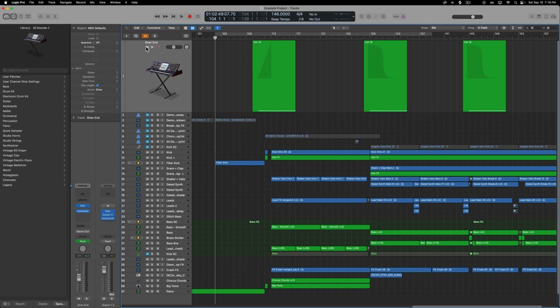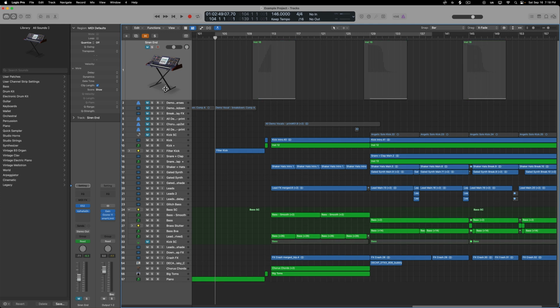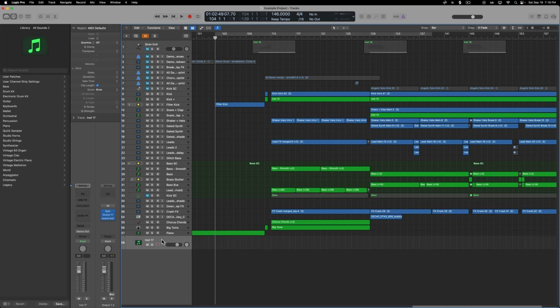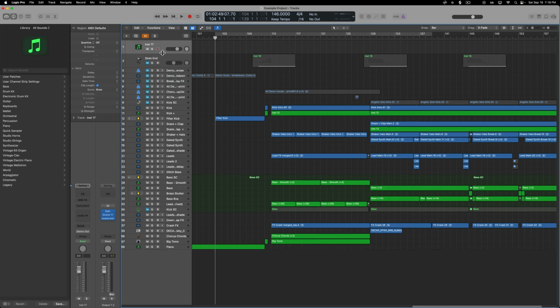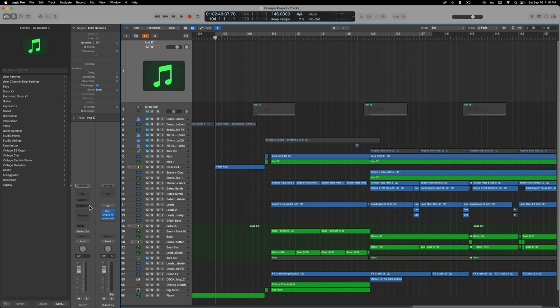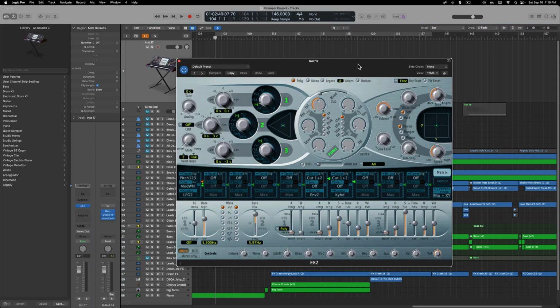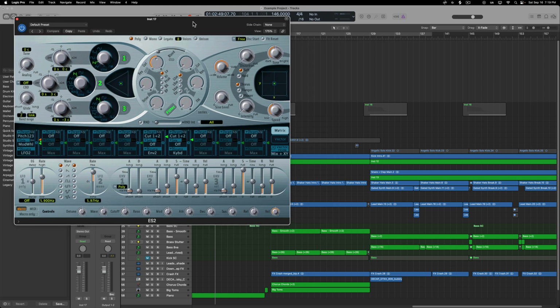So I'm going to just mute this one, and I'm just going to start completely from scratch. Now, what I recommend you do is create a software instrument, and I recommend using the ES2. Now, the ES2 is an old synth, but it's still an amazing synth. I still use it all the time.